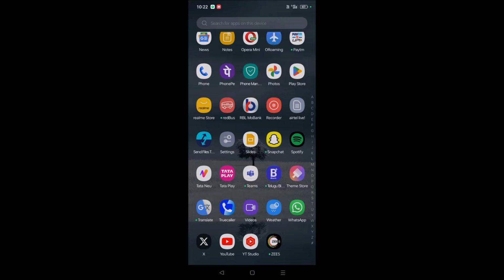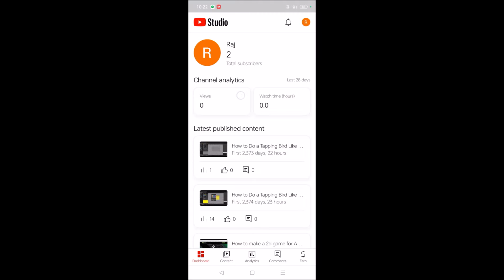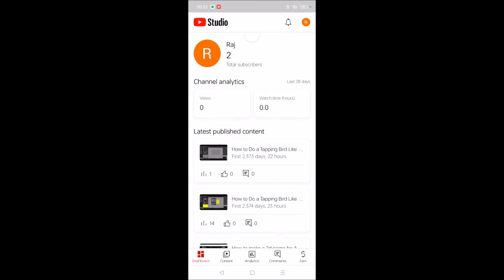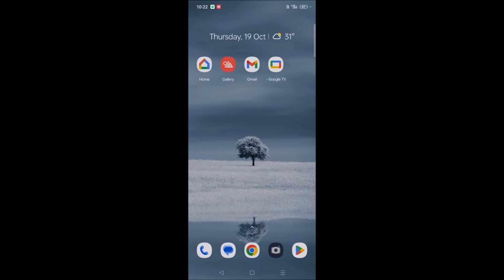But I'll show you how you can upload the video just like on the desktop, right from your mobile using Google Chrome. I'll show you. See here, I have opened YT Studio and there is no upload option here. When this is the problem, you need to open Chrome and just browse through youtube.com.